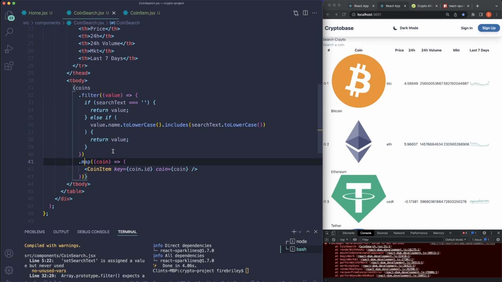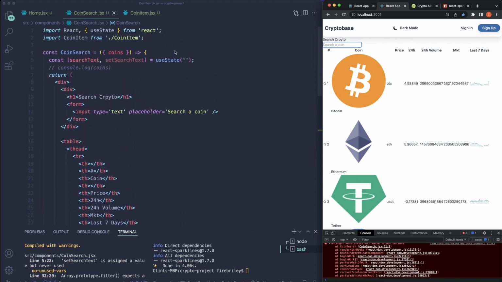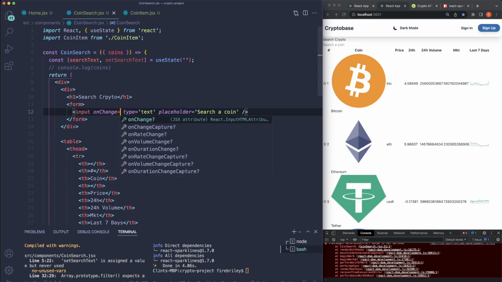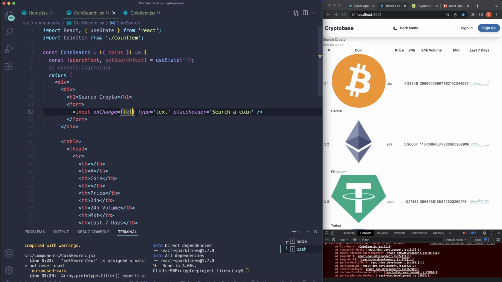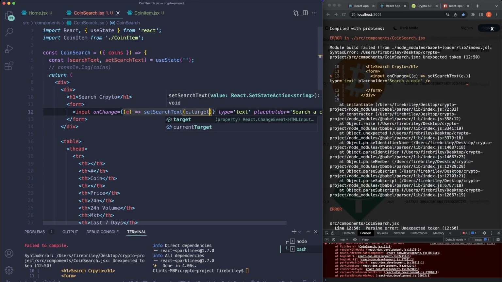So we can go ahead and save that and get it nice and formatted. We haven't done any styling, but what we need to do is add an event to our search. So on our search here, we can say onChange, and it's going to take in an event. And we're going to say setSearchText to event, or just e to keep it a little bit shorter, target.value.